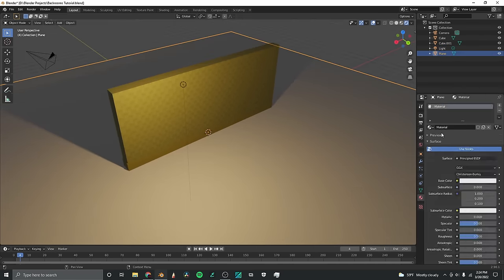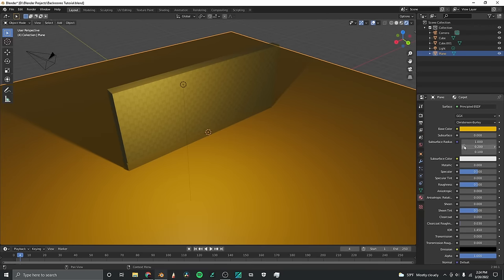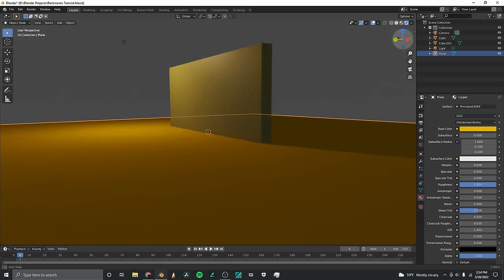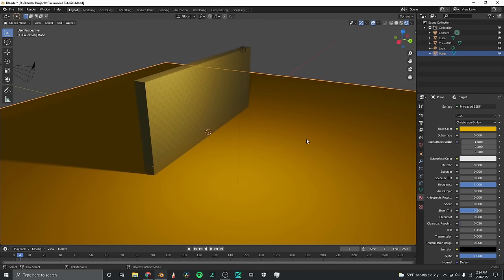Next, you're going to want to add a texture for the carpet, and for that you can just do a base color here, make it a nice putrid shade of yellow, and you can turn up the roughness and bring down the specular a bit to make it a bit more realistic, and you can add whatever textures you want to that to make it look more like a carpet.